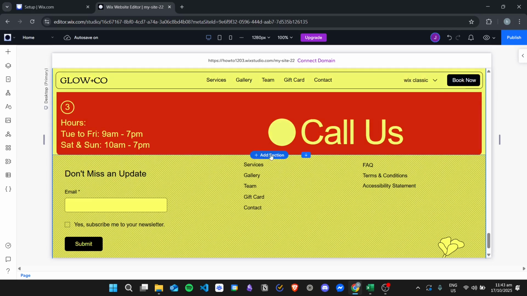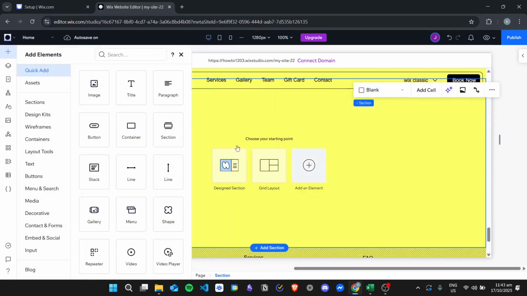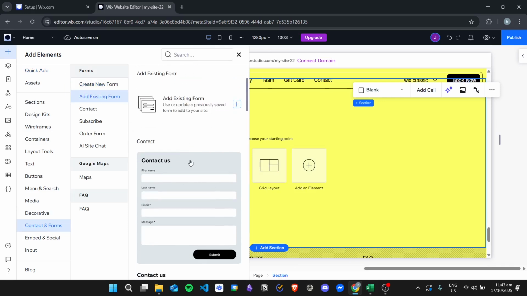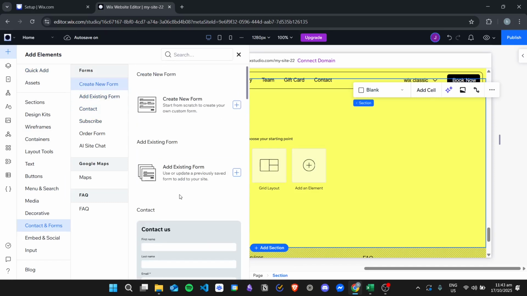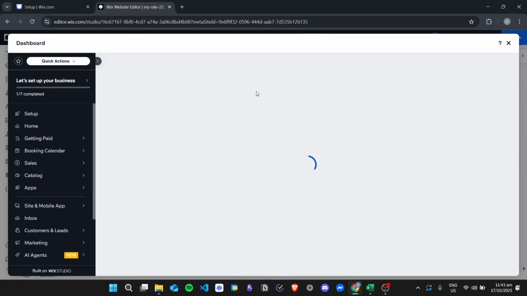What we need to do is add a blank section first, and then from here we will click on add an element, and then we can go to contact and forms. If you want to use a custom template right here, you can do so as well, but we will create a new custom form. So to do that, just click on create new form, and then this dashboard will open where we can create our custom form.